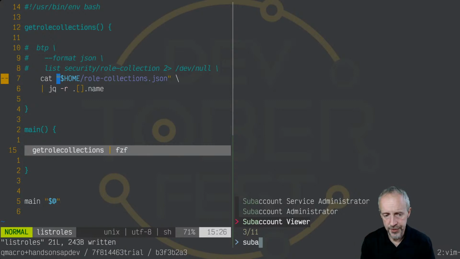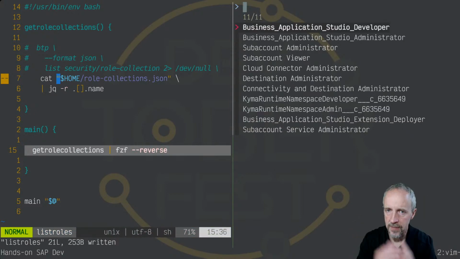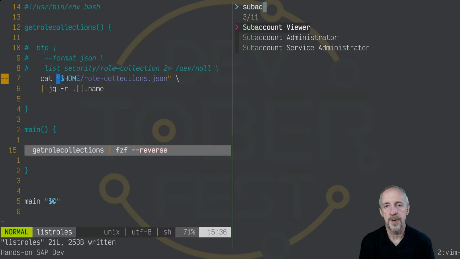And what fzf will do by default, I mean, we could also say here, let's just run that over here, fzf, is it reverse? I can't remember. List roles, it will put it at the top. It will put the selection at the top of the screen rather than the bottom, a reverse sort of thing. So we can say sub account, whatever. Now fzf will also allow you to select multiple ones, but by default it will allow you only to select one, which is what we want here. So I'll go for the sub account administrator.